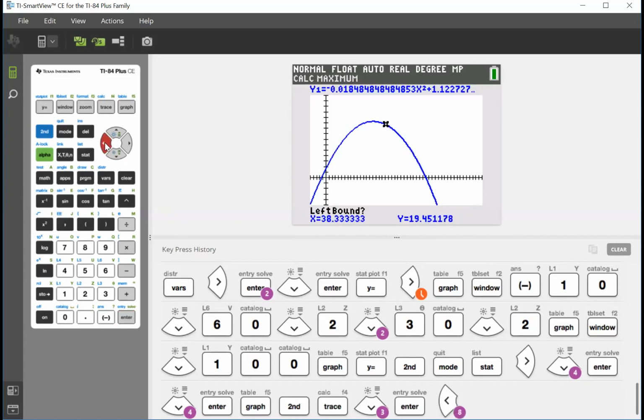Remember again, I need a left bound and a right bound, so I have to go to the left of where I'm interested in. Hit enter, go to the right of where I'm interested in, and hit enter again. Enter one more time, and there's my maximum. Now notice this is using the function with much more accuracy. So their maximum is at 30.36.